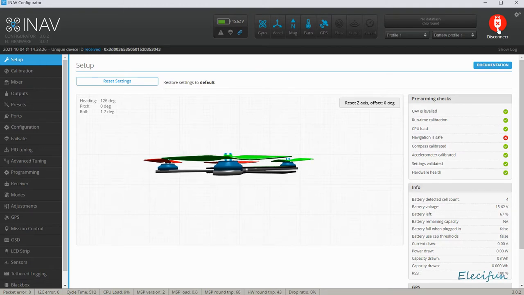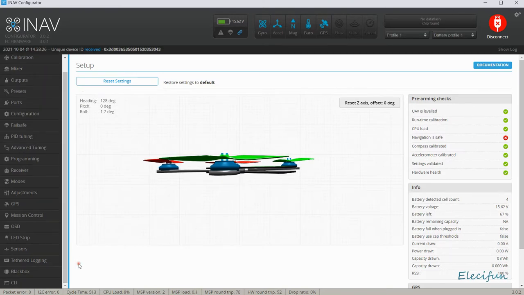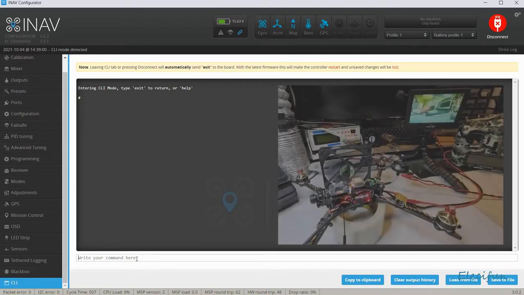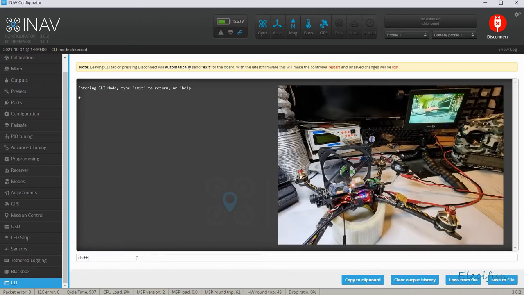So very quickly, we're just going to go straight down into what they call the command line interface, the CLI. So if I ever say CLI or command line interface, this is what I mean. What you've got here is a bit of a blank screen. And what we're going to do down here where it says write your command here is type in diff space all.